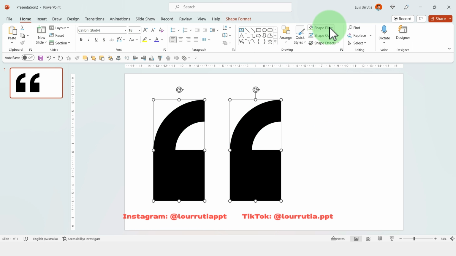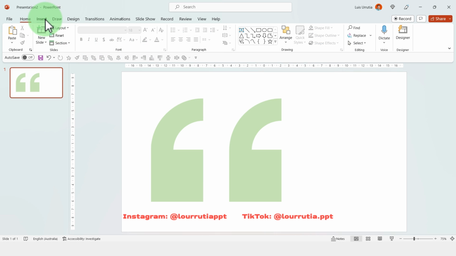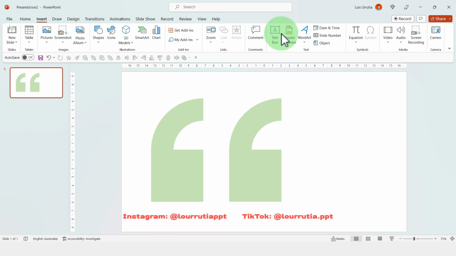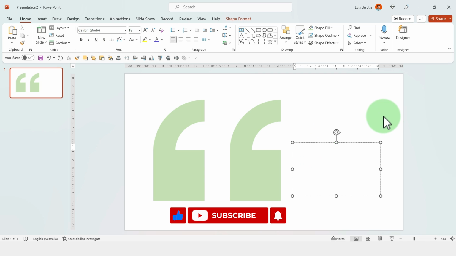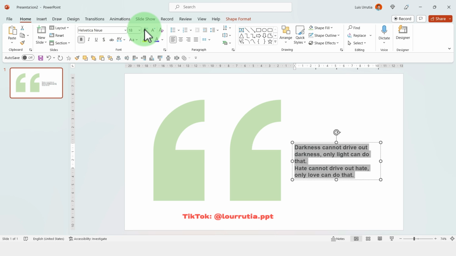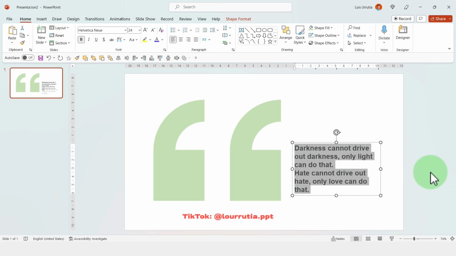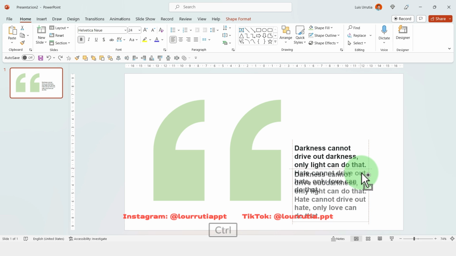Then I'm gonna select no outline and I'm gonna change the color to this light green, and then I'm gonna insert my quote here, which will be a quote by Martin Luther King. For this one, I'm using the font Helvetica New Bold, and I'm just gonna make it a little bit larger. And then I'm gonna add his name at the bottom.